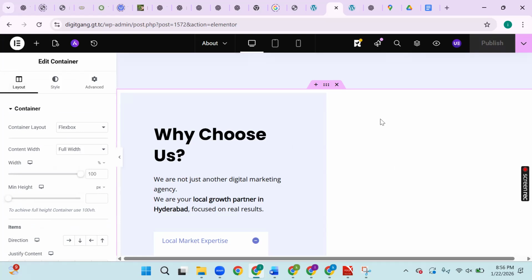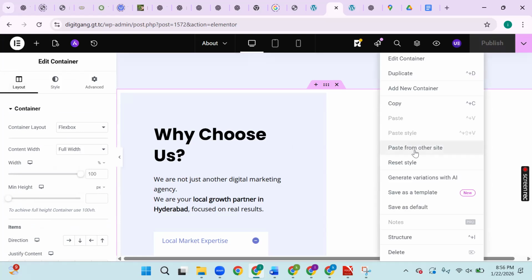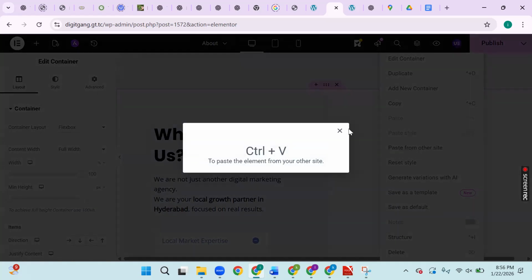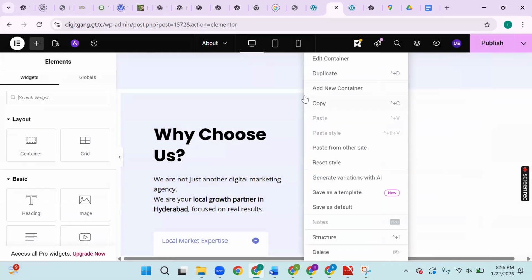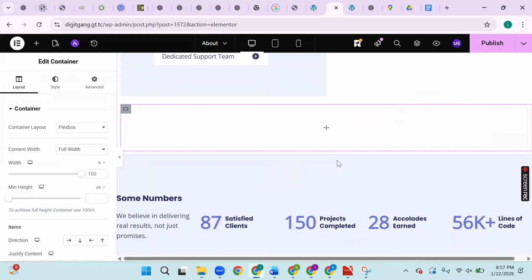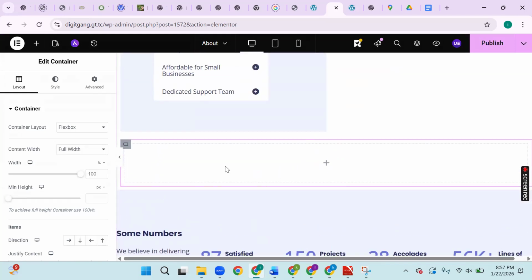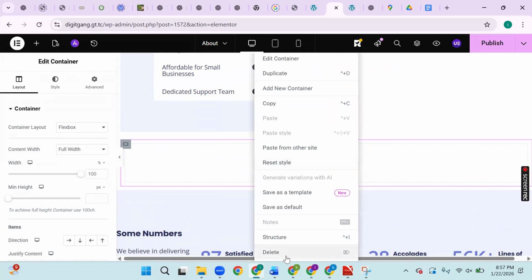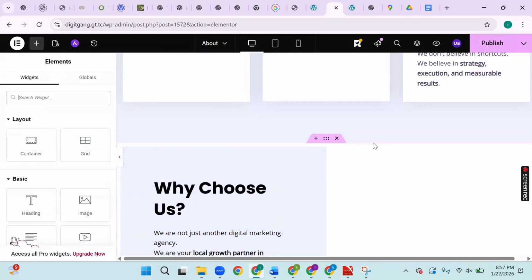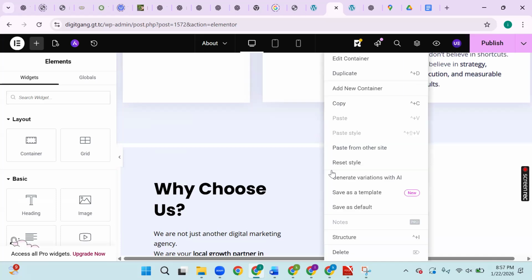Yeah. Paste from other side. Add new container. Okay, the container is being added here. We couldn't add the container to the right. Okay, so just copy paste, we don't have another option.